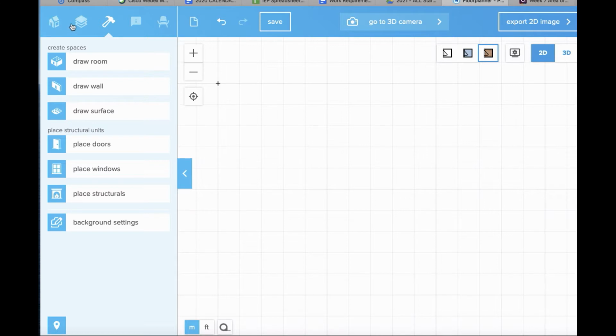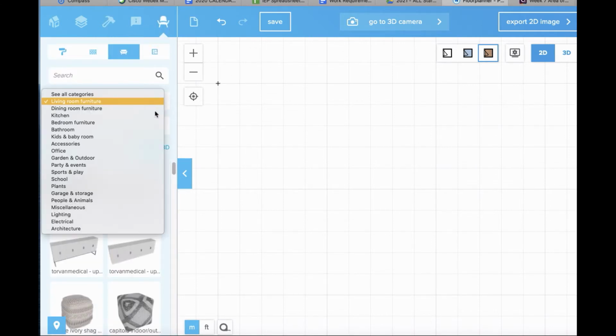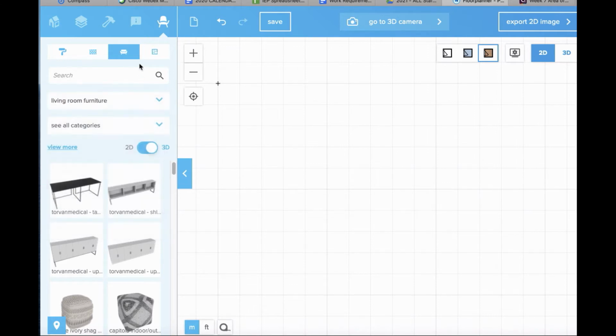First of all, you've got your build. You're now on your build icon. This is where you draw rooms. You can add special walls or a surface. You can place doors, windows, and other structural things like a fireplace over here. You'll use that the most. You can also put furniture if you click on that button there. You can change which room you're in, if you're designing a school, for instance, but normally you've got your living room, dining room, kitchen, bedroom, bathroom, etc. You can just select there, and you can see what furniture is going to place in your room.